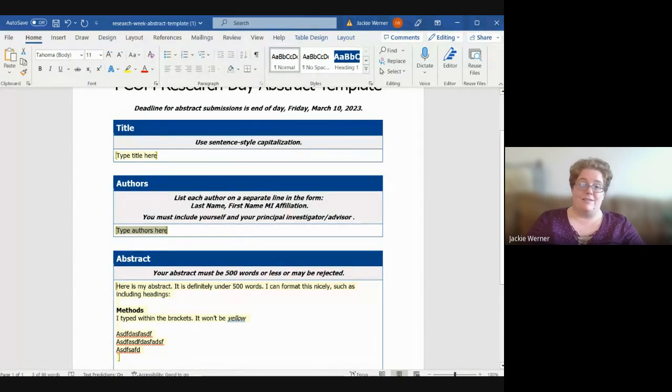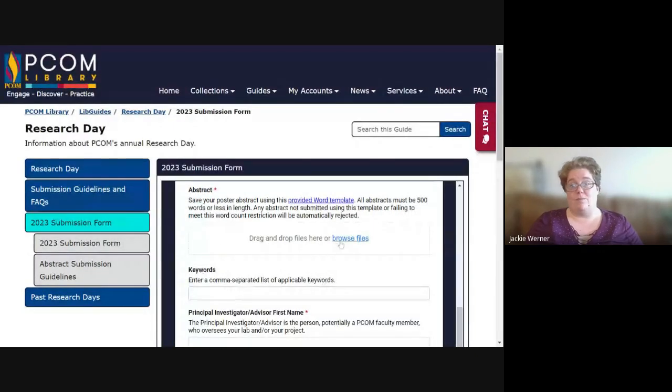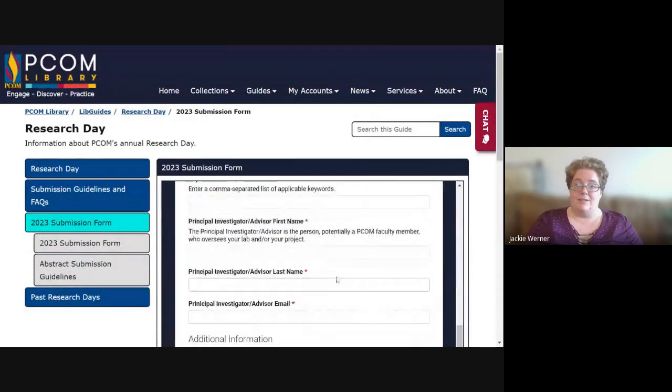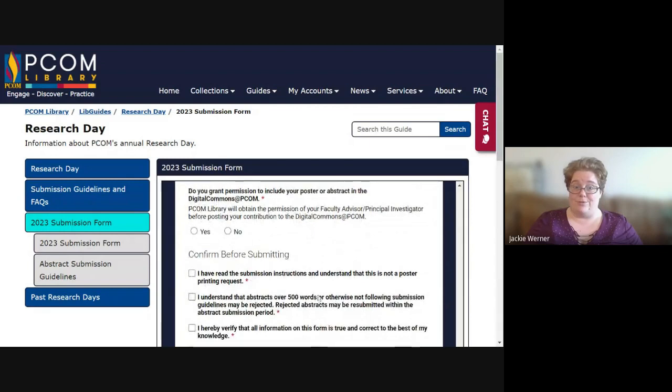All right, so let's get out of the template and back to the submission form. Where'd you go? There you are. All right, so once you download this template, you just have to save it, upload it in here, keywords, principal investigator, and some more information on your poster.